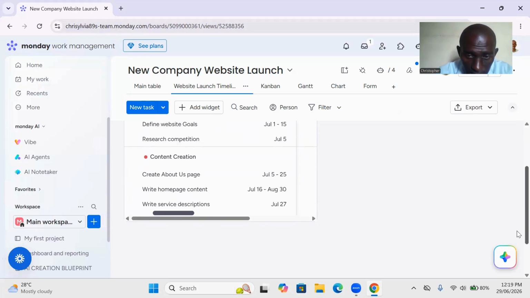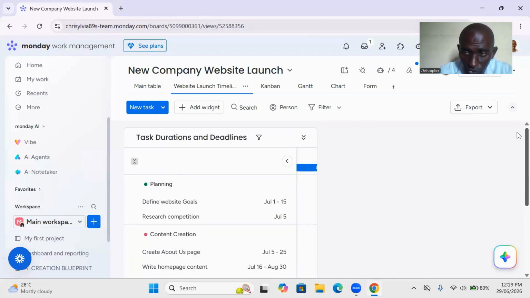So the one that has dates, why is it scanty this way? Because not all of them have dates. I didn't assign dates to many of them. But that's why, if all of them have due dates, you'll see all those dates listed right here, and it will be so easy for you to have a perfect view of everything that is happening on your board.